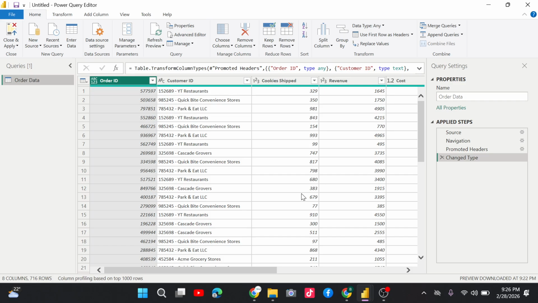Okay? Because let's take an example. You have the order ID, the customer ID, cookies shipped, revenue. So here, if we see that the order ID is the same, the customer ID is also the same, and we have two records on the same day, same amount. Each customer can make maybe an order, but with different order IDs. So make sure that your data is free from duplicates. Otherwise, you'll make wrong reporting.